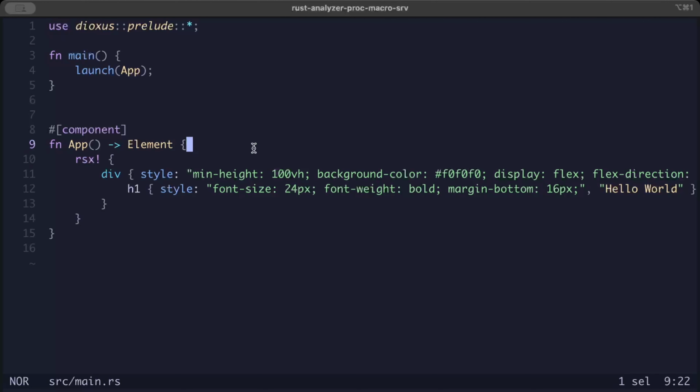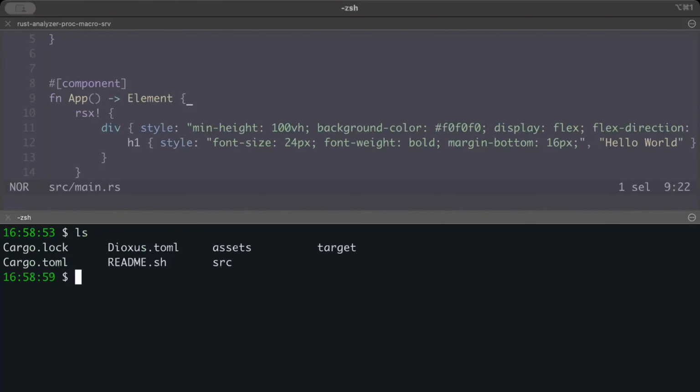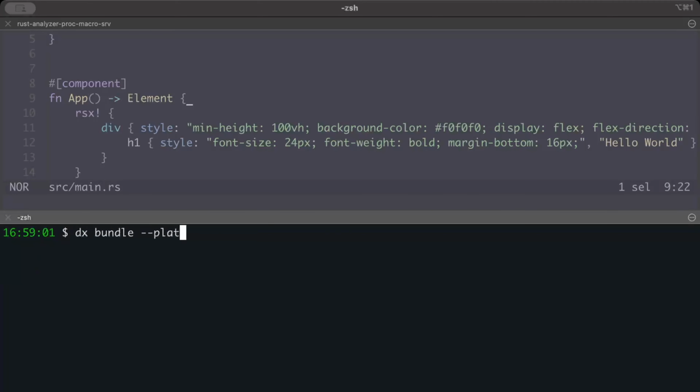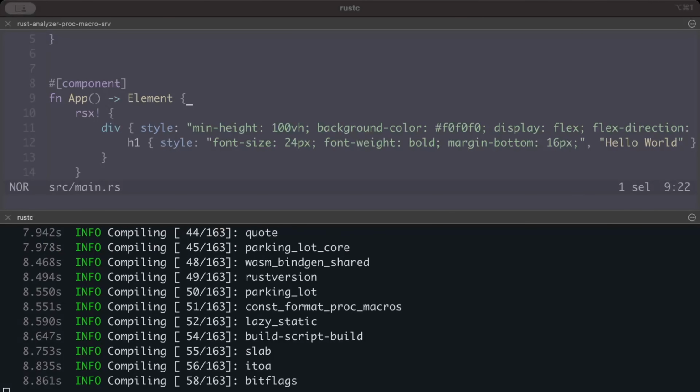So we just need a terminal to build it. Let's bundle our application. In the terminal, you can just use the Dioxus CLI to build or bundle our project. We can use dx bundle with platform as web, which we have been using in the previous videos as well. Today, for a change, we can just use dx build with release. And let's wait for the build.